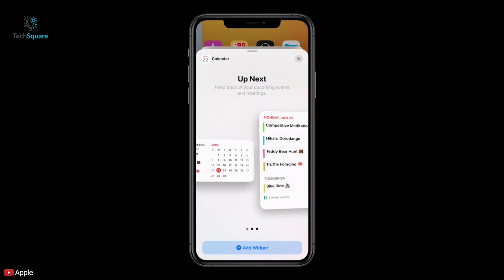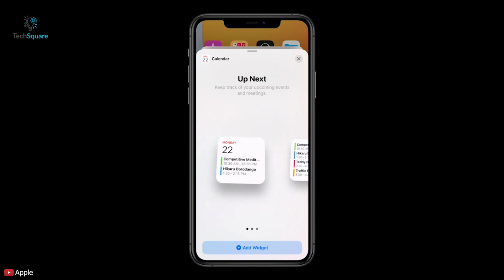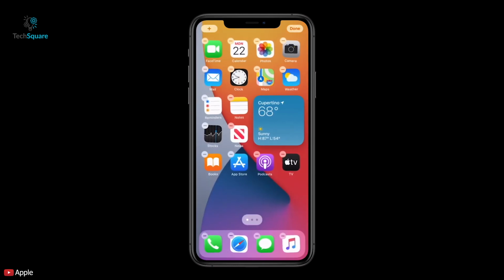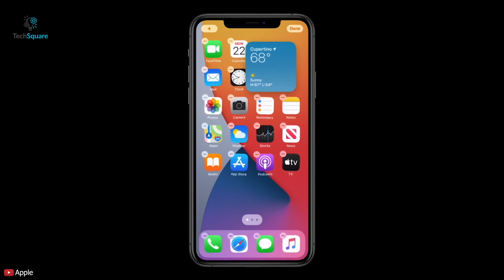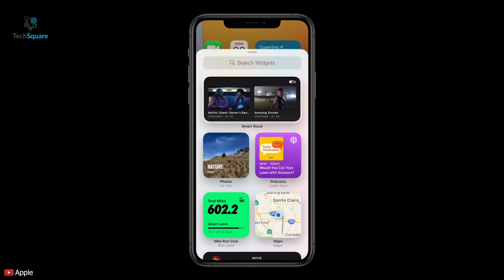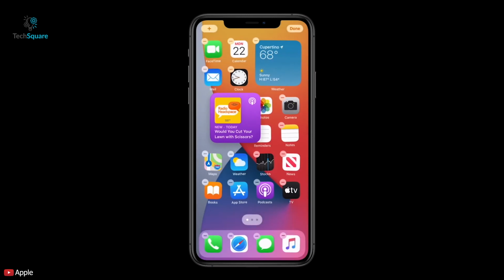You can't resize them yourself, but there are different sizes that you can choose from. You can put the widgets on your home screen, but you can't put them in the middle. You have to choose a side. Also, you can't keep the left or right side of the widgets empty. But you can put widgets on the home screen of iOS 14. Finally! But that's not all with the widgets.